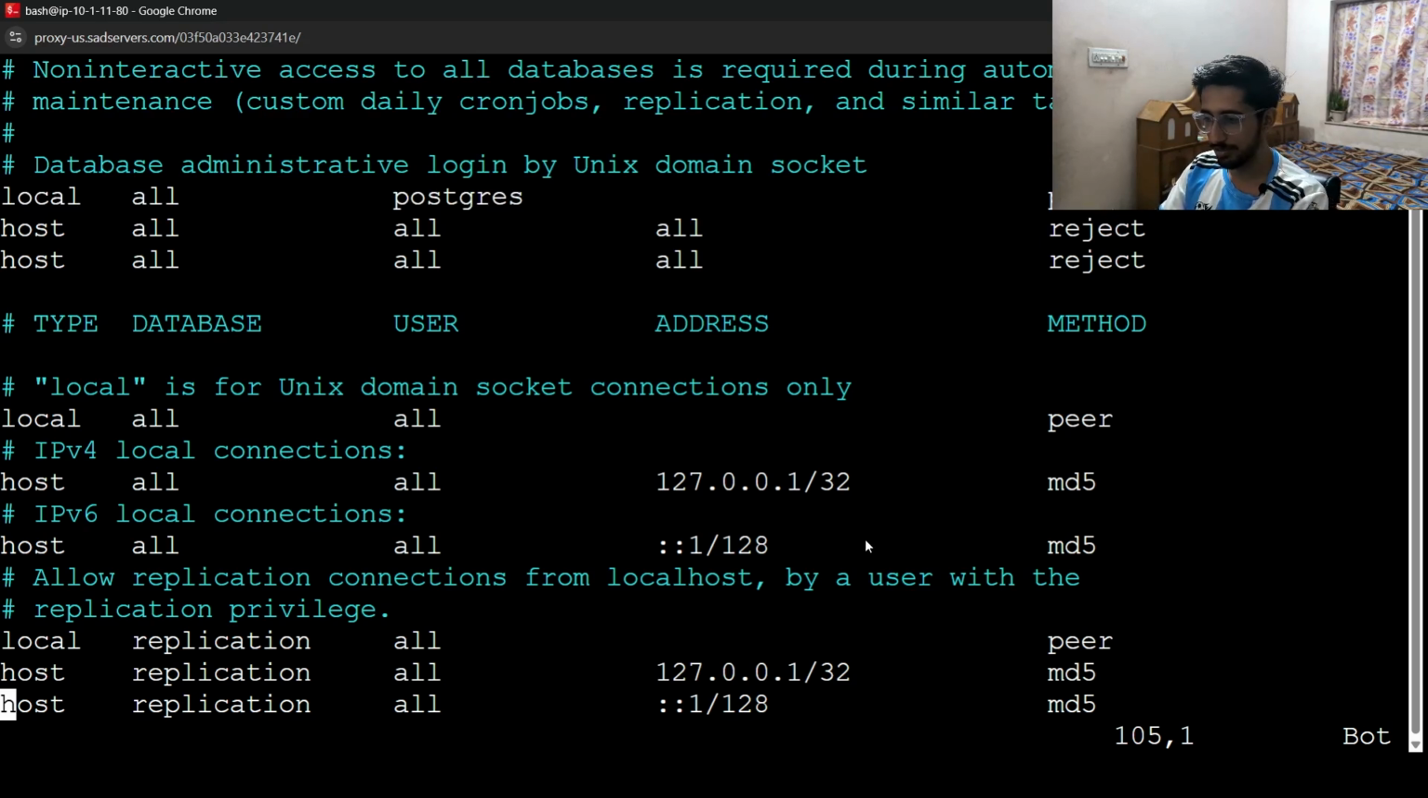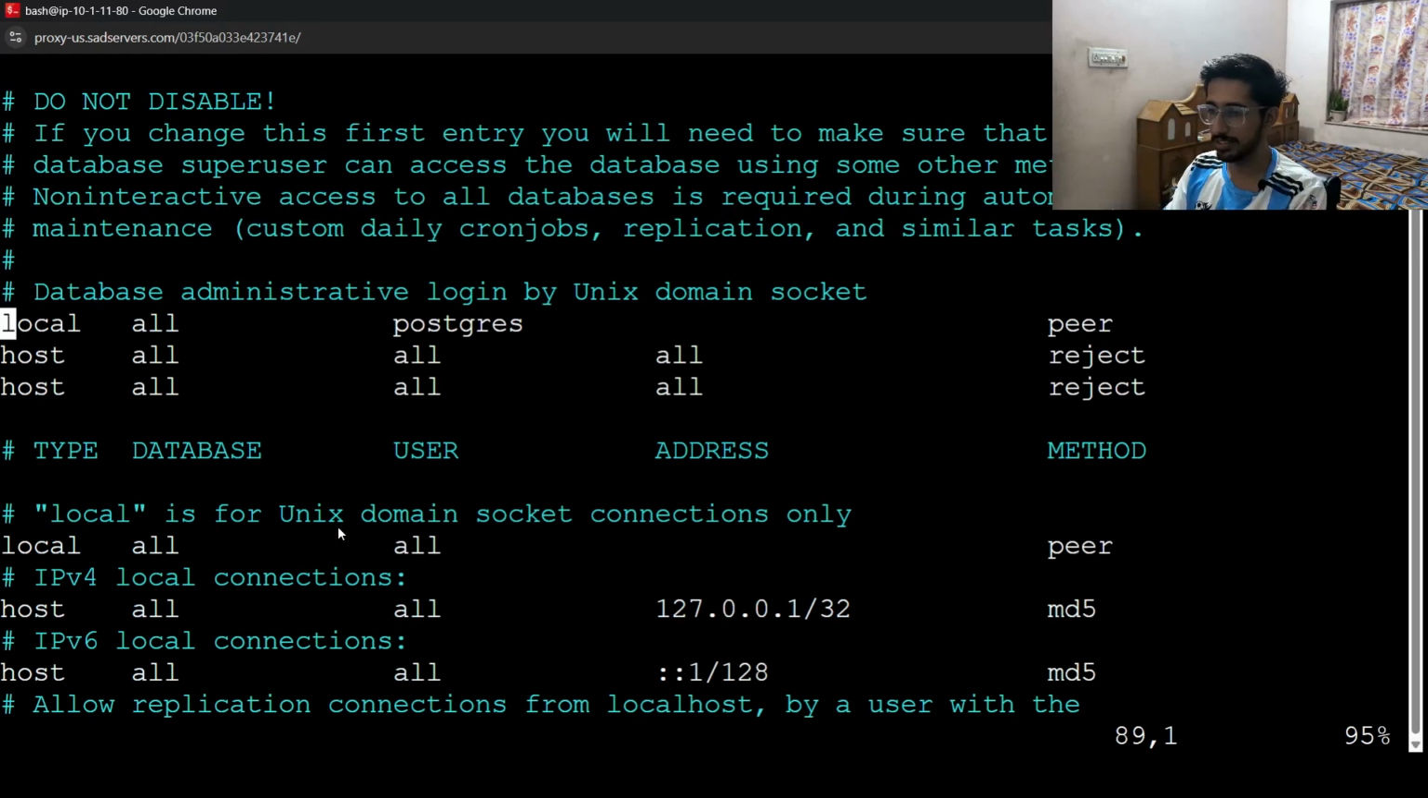like this is local all, then peer connection. Then for localhost, it is MD5, and for all the rest of the IPs, it is also MD5, right? But on database administrative login, it's saying for local, it's saying peer connection, and for all hosts, it's saying reject. So let us try to maybe update this reject to MD5, right? So it will use MD5 as the authentication method to check if the user is valid or not. So we have updated the permissions just like other setups in this particular file, and let us try to save this file.